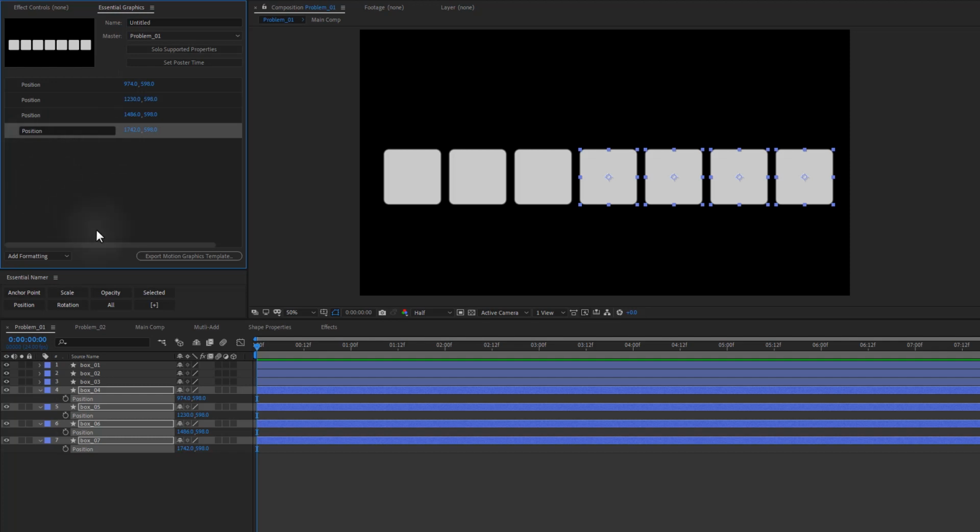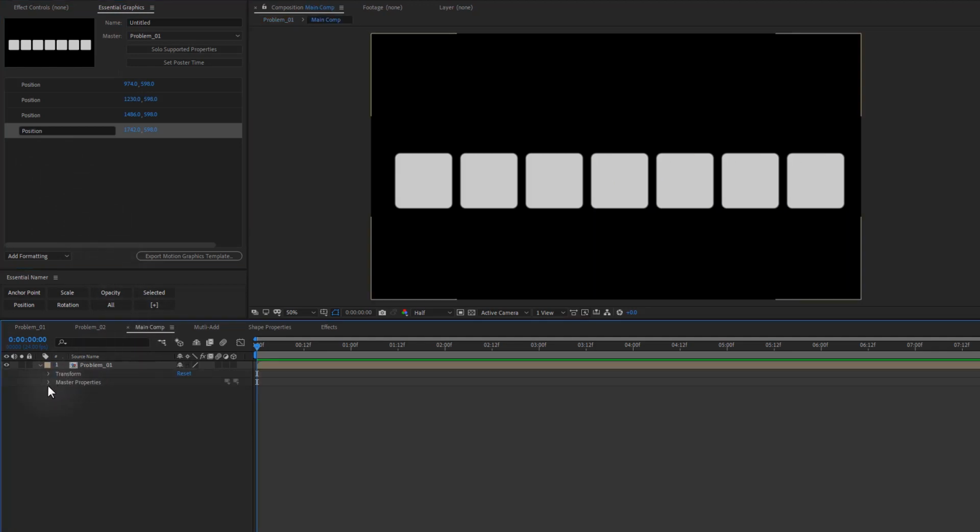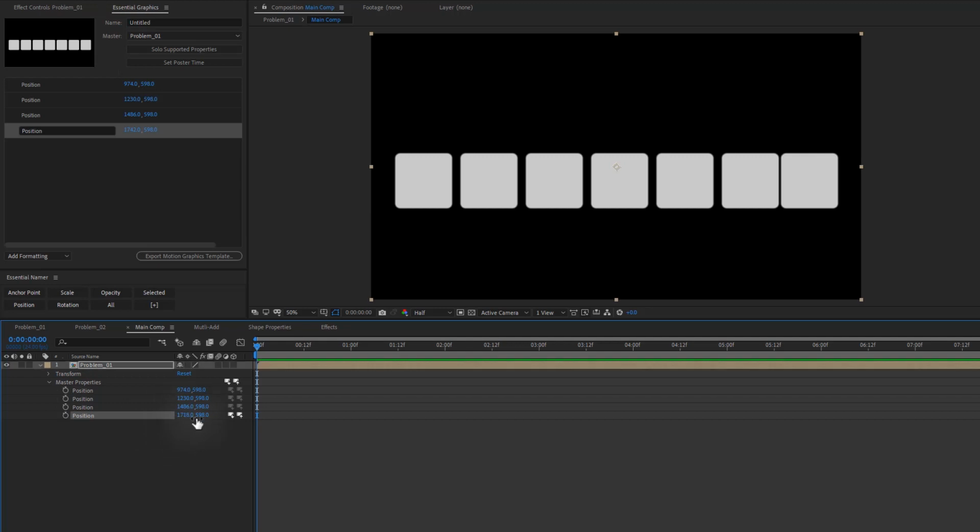The problem that I ran into though is if this is pre-composed and we want to animate those, we come down here to master properties. I have 4 layers here called position, and I don't know which one it belongs to. And so I did a lot of fiddling, I felt like, with properties to try and figure out which property or which layer I was affecting.